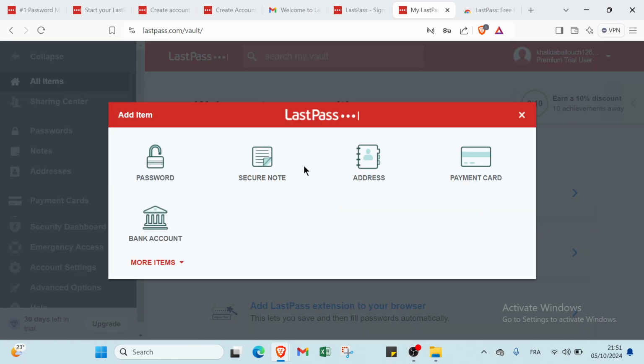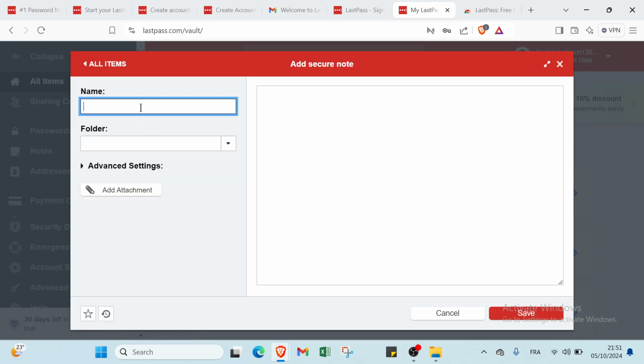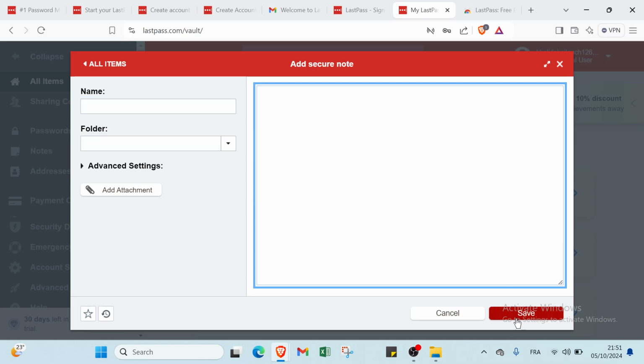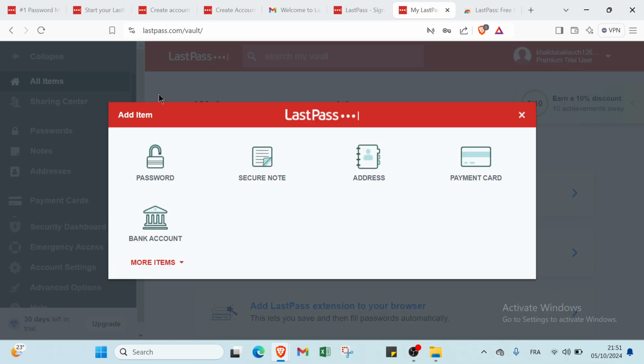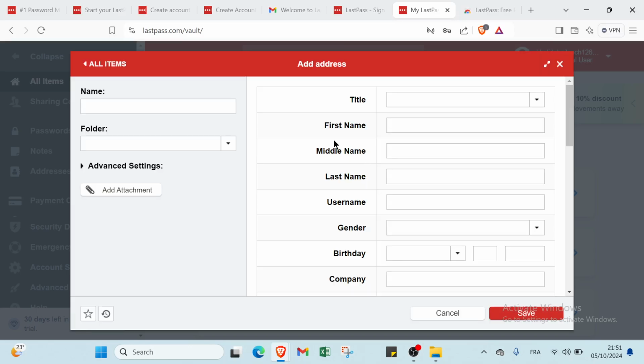Then we have the second one, which is Secure Note. About this one, you write your name, the folder, and the note, and then you click over Save. Then we have the third one, which is Address.